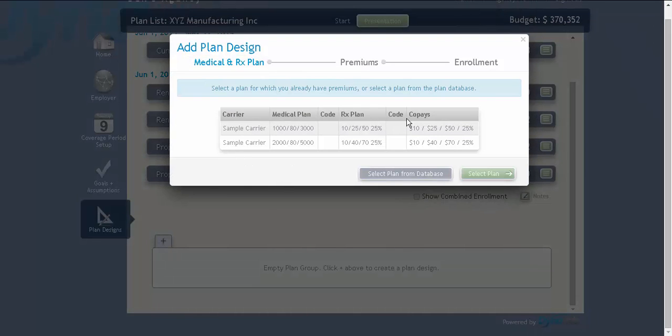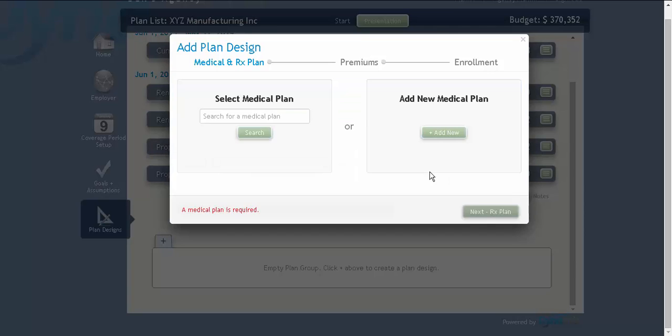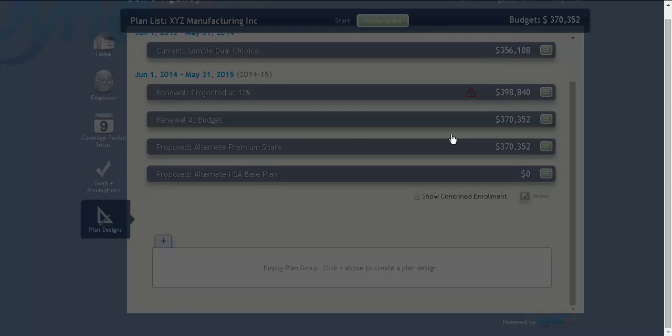We can see the plans we've already used that have premiums associated with them. So because we have premiums for the 1,000 and the 2,000, they're now showing up when we go to add a plan design. So I'm going to go to select plan from database, but now instead of selecting one, we're going to go to add new medical plan.